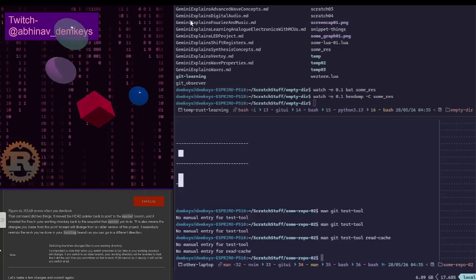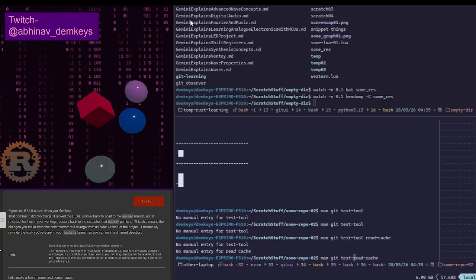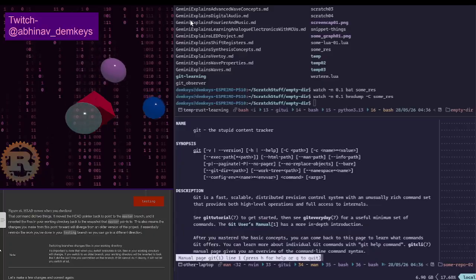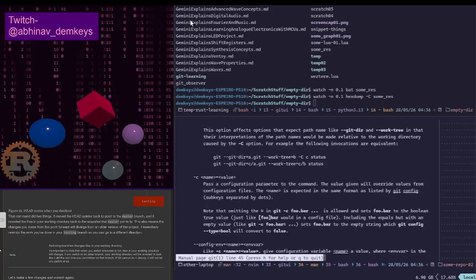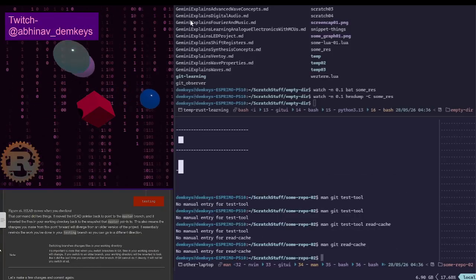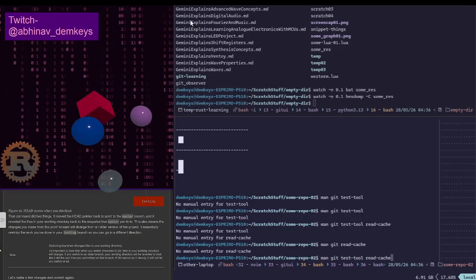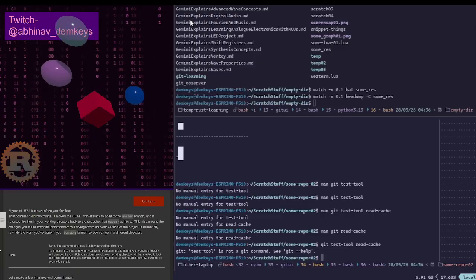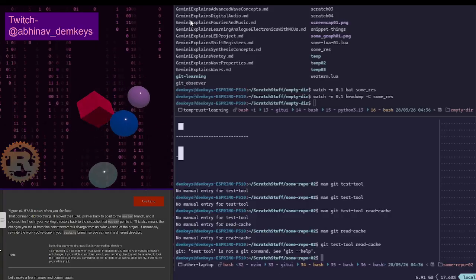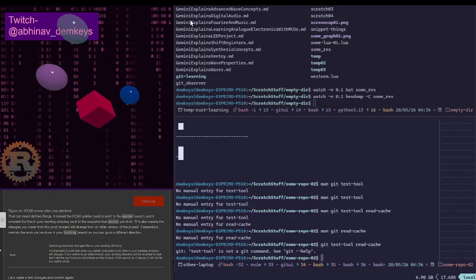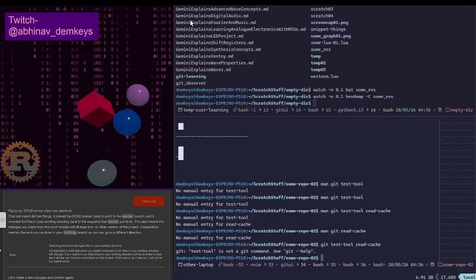What about now? I am not sure. Hold on. Yeah, no. Okay, let's just run this. It says test tool is not a command. I guess I don't have it. Okay, why does the index matter? You know what? Okay, I'll look into this later on.